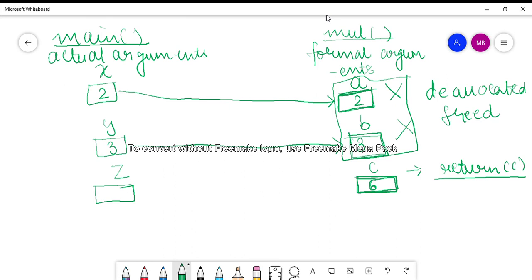Now also for this c, the memory is deallocated. Now this value is then passed on to the variable z, and z is storing the value 6, and finally you display the result and say the output or the result of multiplication is 6. So this is what is happening in actual.